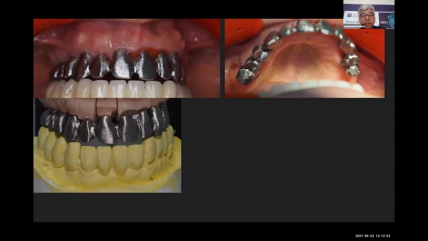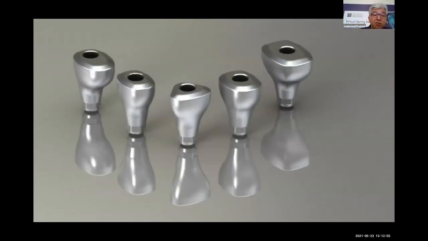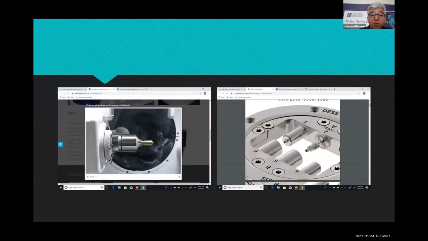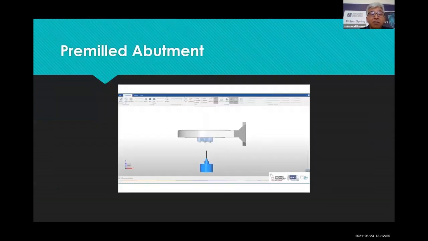So the advantages of the customized abutment in a digital manner is that we can make implant restorations precisely, with parallel walls, with good marginal level, gingival line, and with good emergence profile, good contouring, proper contouring for the restoration.